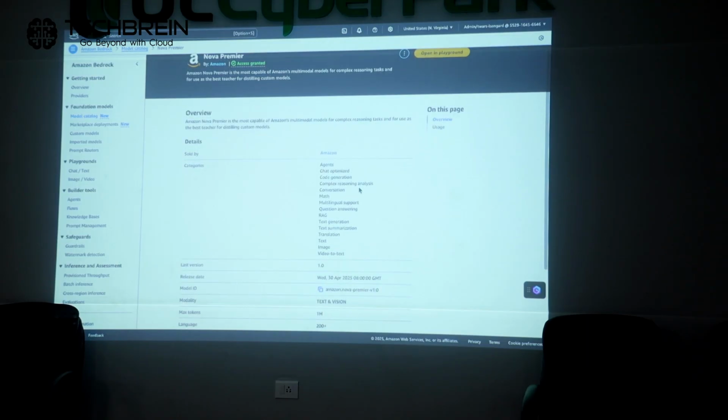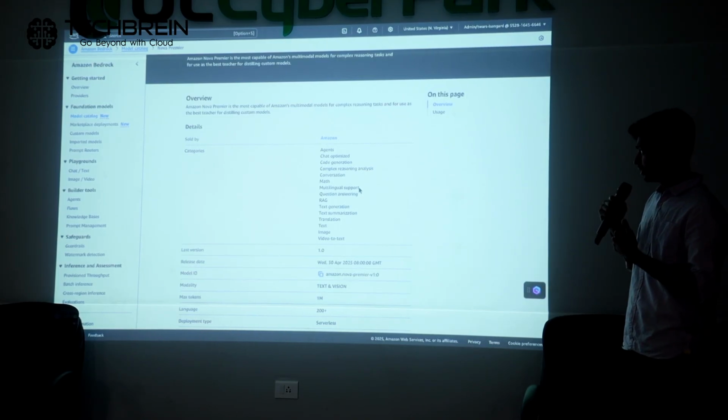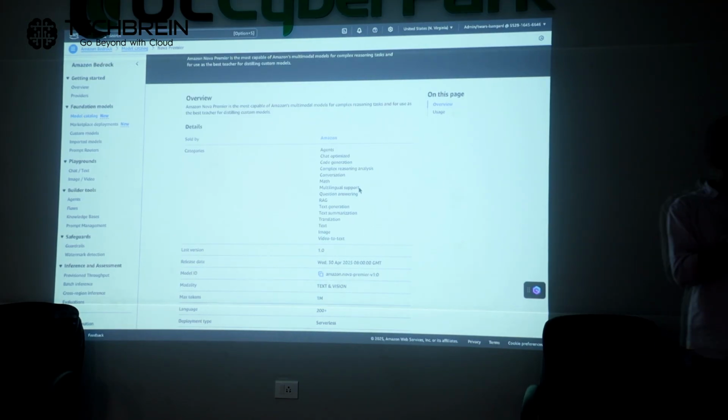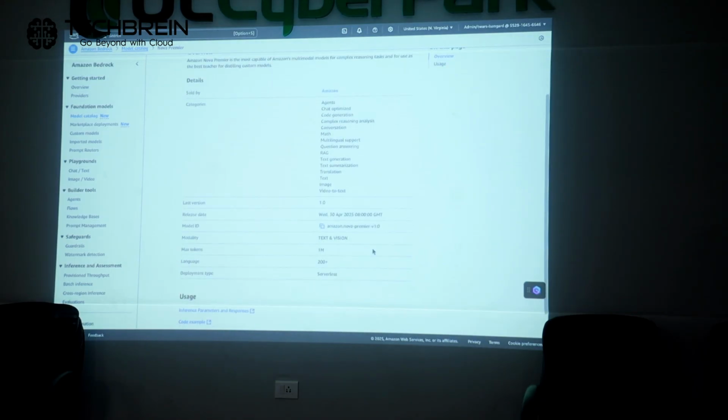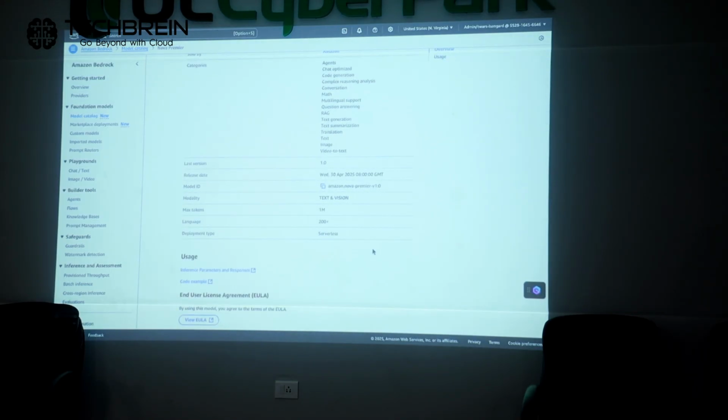model ideally does. So it can do the code generation, the complex, like I said, each of the large language model is built to perform a specific job. So if you look into the categories, it shows that it can do text generation, text summarization, translation, RAG, question answering, multilingual support. Then it shows the model ID, which you will need when you want to call the API, then the modality of it.